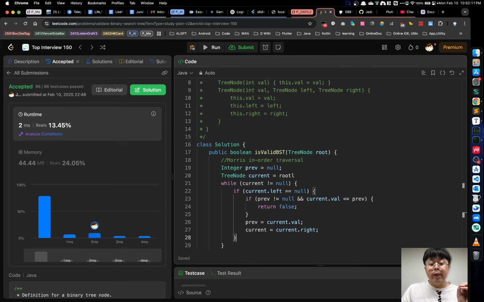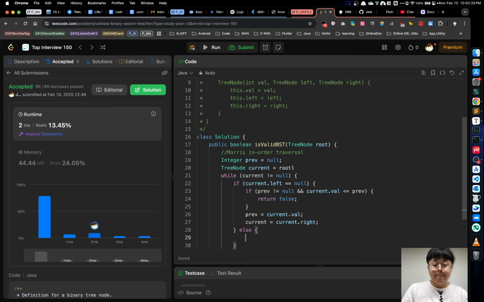And this is the first solution. So the second solution is if the current dot left is not equal to null. And inside this method body, first we'll check if a left child exists or not. If so, we'll find the in-order predecessor of the current node, which is the rightmost node in the left subtree.